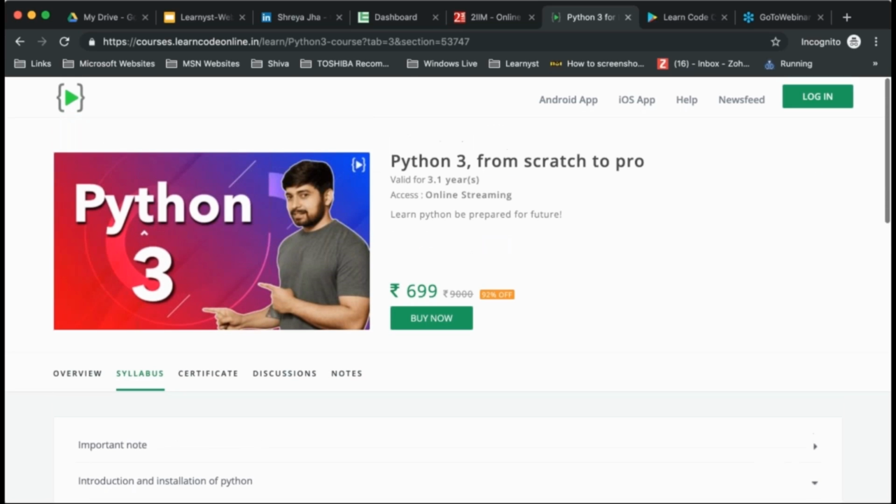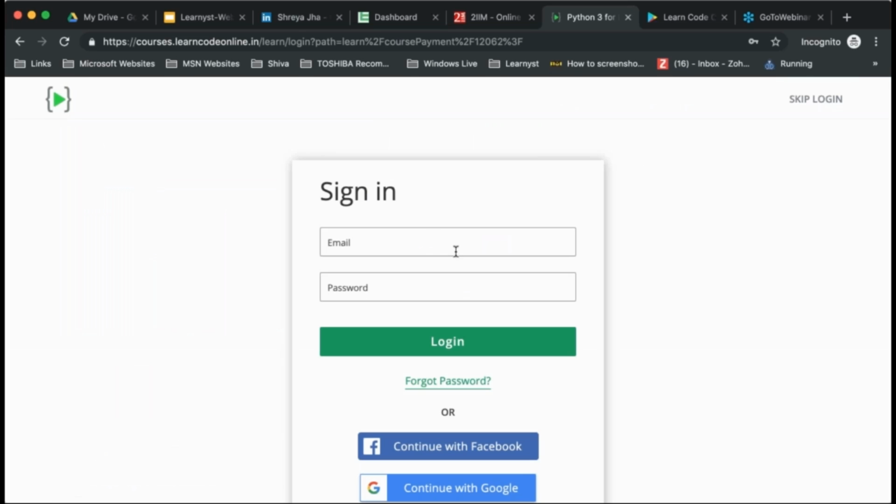If I'm interested, I can just click on buy now, and then I first have to sign up as a learner. Once I have signed up, I can make a purchase, and immediately the student will have access to the course content. Okay, so this is on the website.